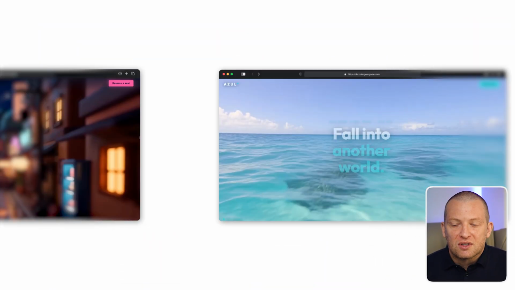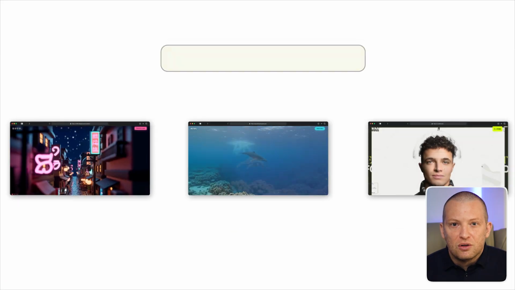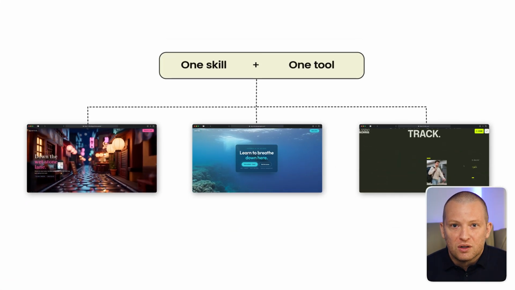You can now one-shot award-winning websites with Claude Fable 5. Not templates, not another AI slop landing page. I'm talking scrollable, cinematic, eye-stopping websites like this. All you need to do is install one skill and one tool, and then just run a super simple prompt. So get your coffee ready and let's go.